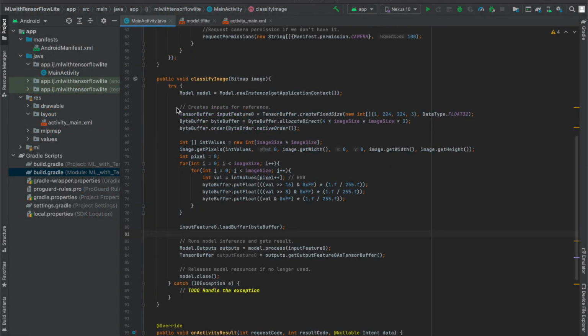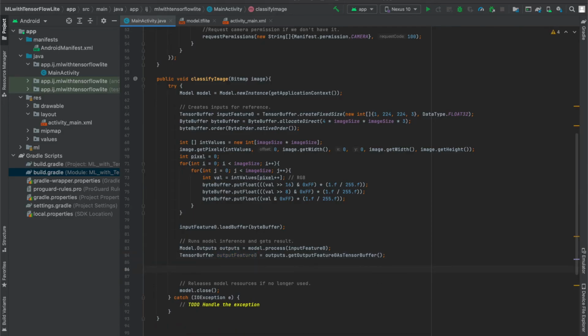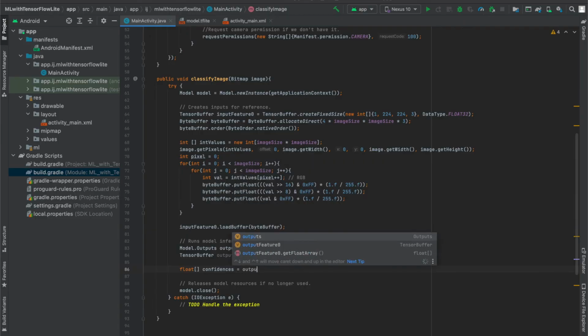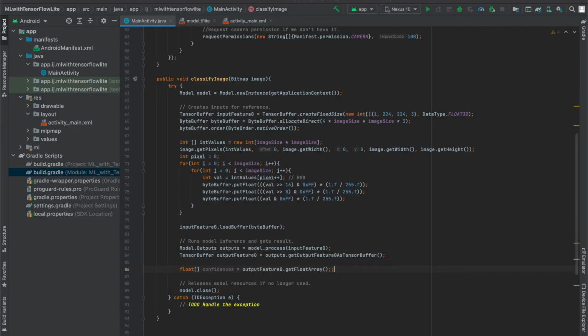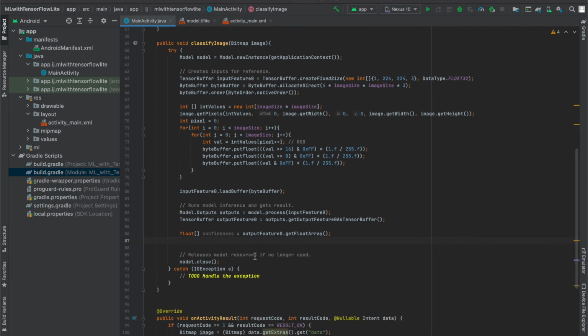So now we're done with the steps for creating the tensor buffer variable that will contain our image as input to the model. And we also have the code for running the model inference and getting the result called output feature 0. Using this output feature 0, we can get a float array of the confidences for each of our classes. So the way that I'm going to do that is by saying float confidences equals output feature 0.getFloatArray. And this will, in my case, give me an array containing 4 elements.